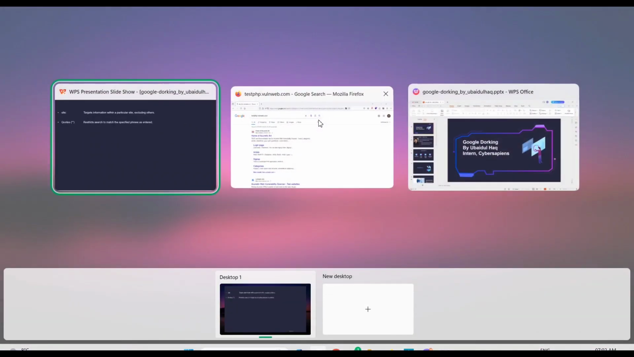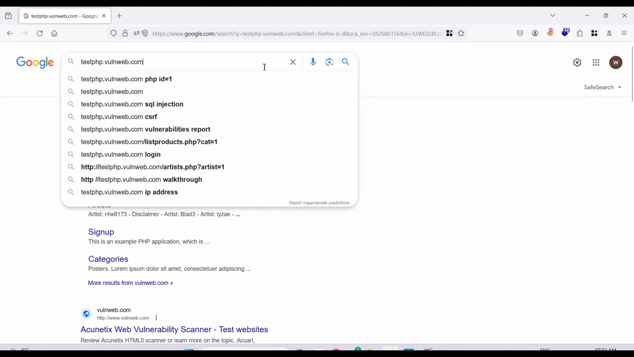Now move to the next operator, quotation marks. Basically, adding quotation marks around your search terms forces an exact match. What it means, let's look into it.